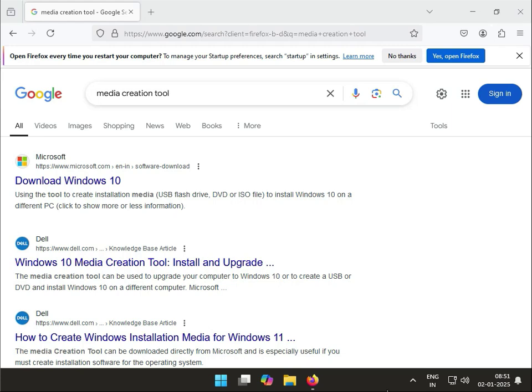So guys, if you are facing some issue in Media Creation Tool, I will give you the solution in this video. So guys, first method: open any browser, search for download Media Creation Tool and go to the first link, which is Microsoft's official website. Open a new tab.